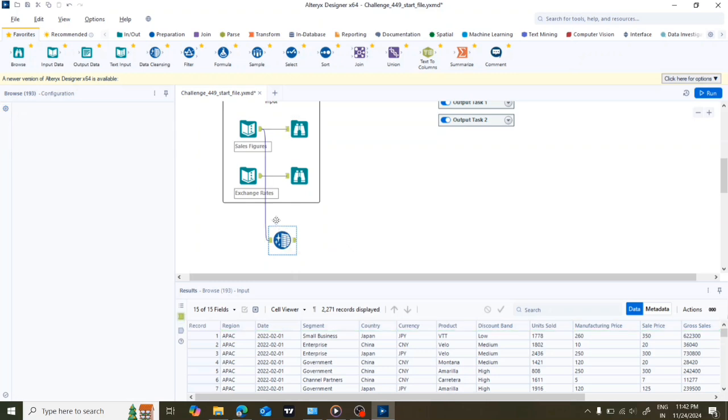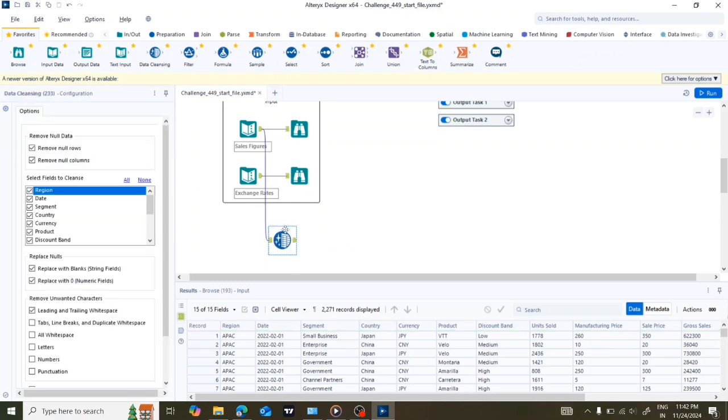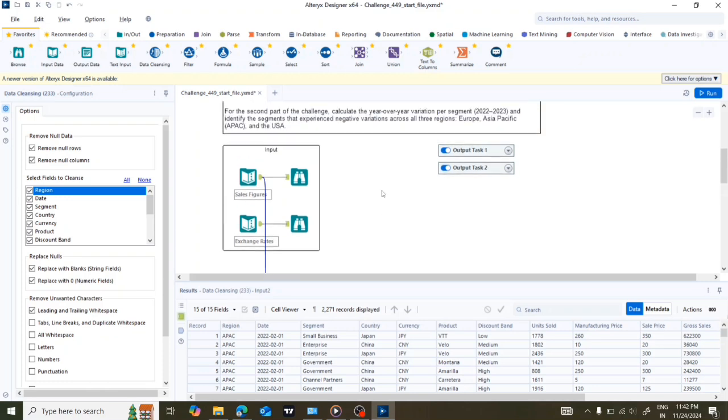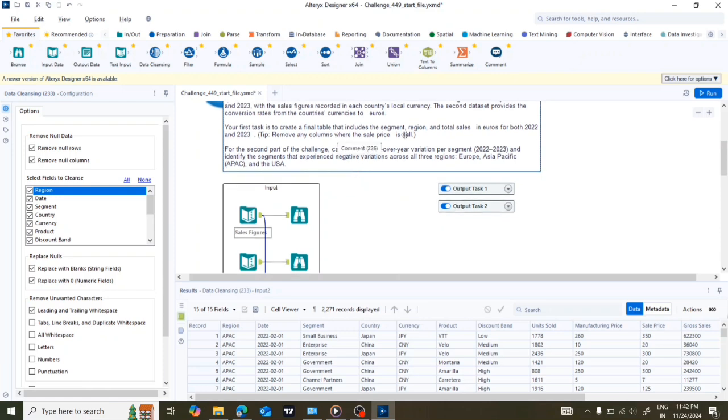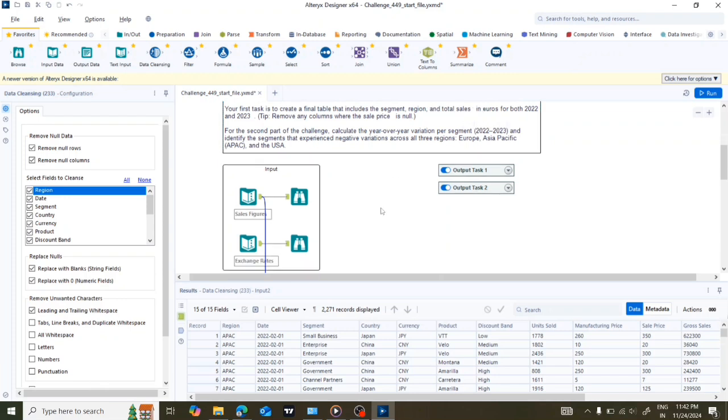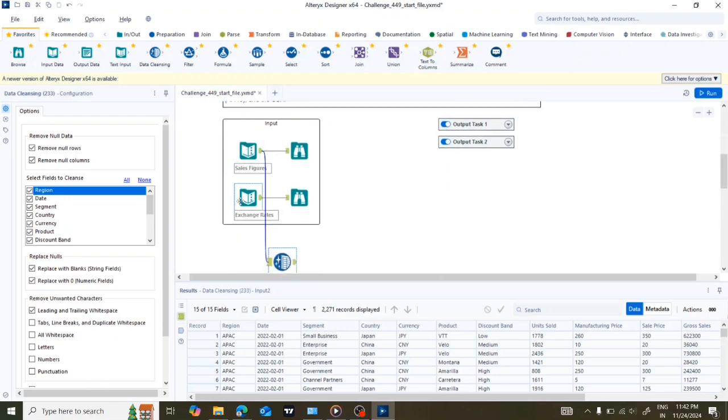So now we have clean data with us. Now we have no null values with us. So now we can work with our data. So the thing is, in the first task you need to create a table, include this, and this. So okay, what I can see is we have to combine these two data sets into one.